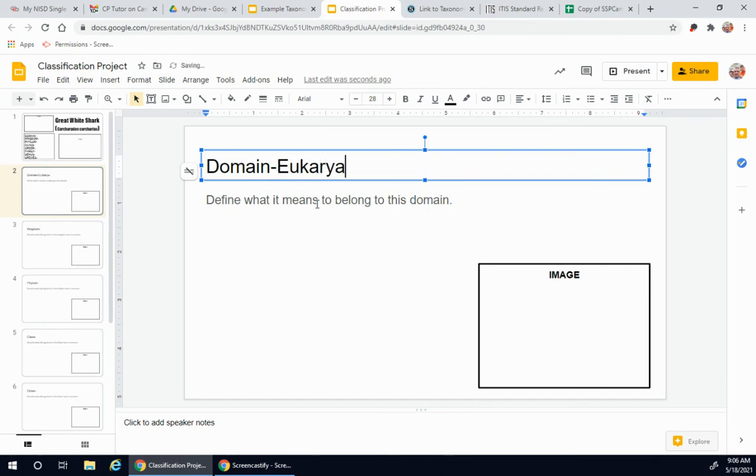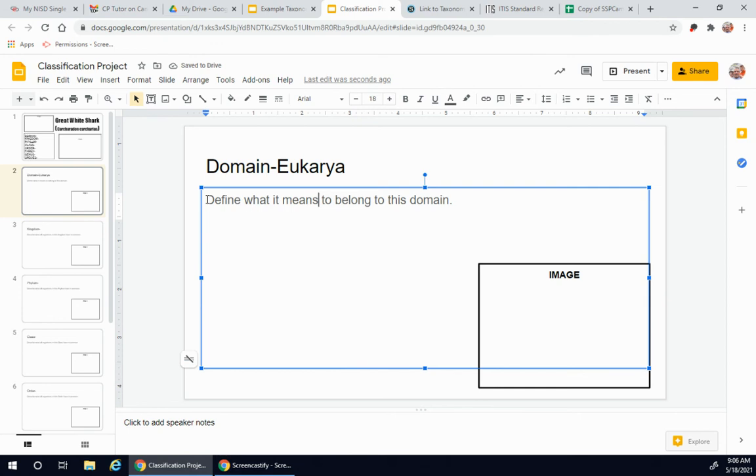Okay, and so here where it says define what it means to belong to this domain, you're defining what it means to be a eukaryote. You'd say something like, organisms in this domain are made of cells that have a nucleus. That's it. It's pretty simple.